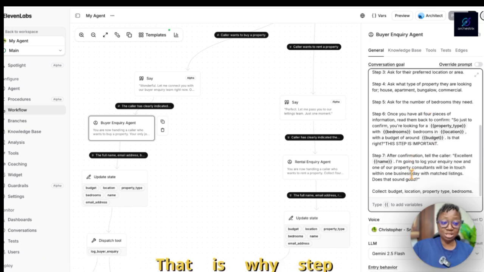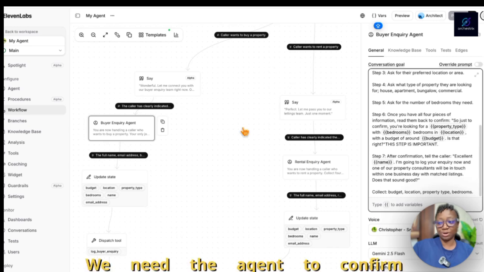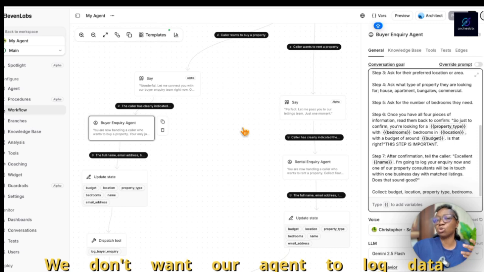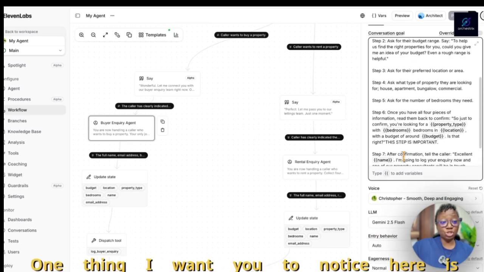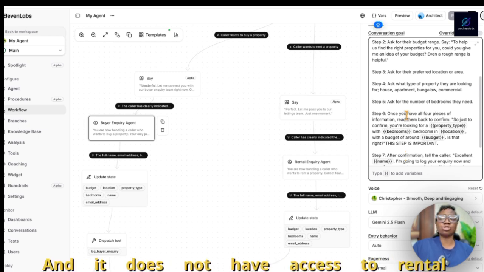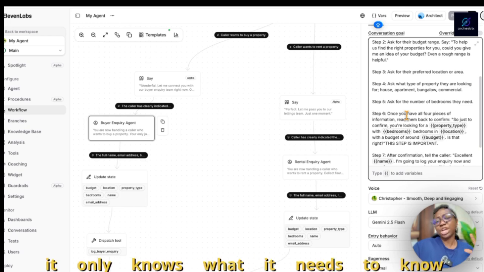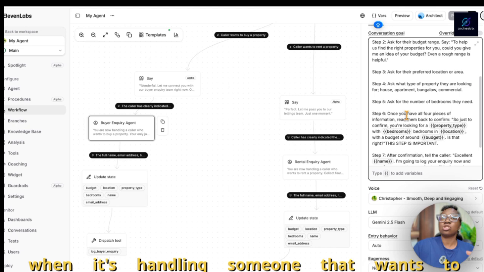And once all the 4 details are collected, it reads them back to the caller to confirm before anything else is logged. That is why step 6 is very important. We need the agent to confirm this. We ensure that this is a deliberate step. We don't want our agent to log data the caller has not verified. One thing I want you to notice here is that the sub-agent also has its own prompts. It does not have access to renter procedures or seller's information. It only knows what it needs to know when it's handling someone that wants to buy.